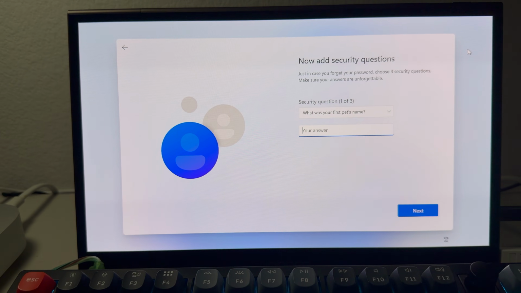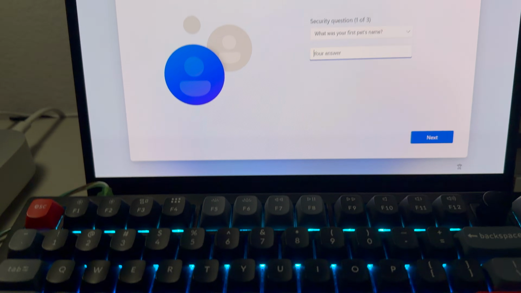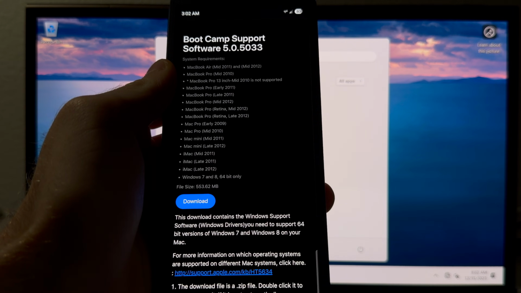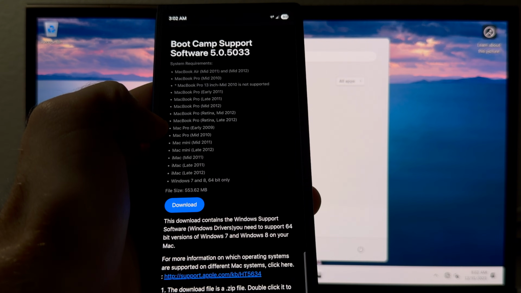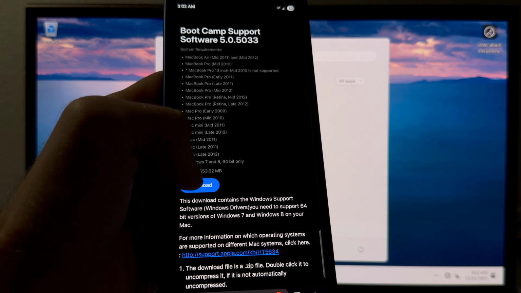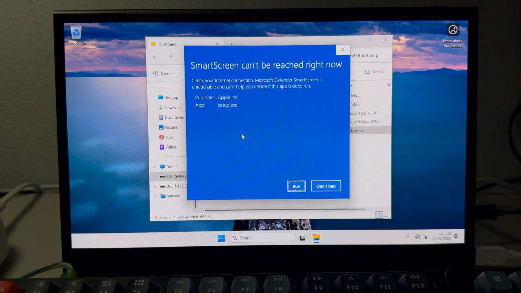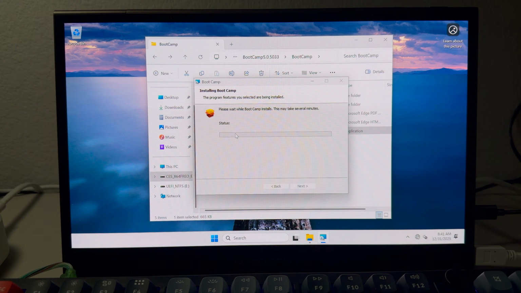Now add security questions. What was your pet's first name? Oh, okay. Sounds about right. And now we just gotta wait a sec. While the setup was finishing, I found the drivers that we need to connect the thing online, so let's download those and install them. Got the Boot Camp files on our system, so all we gotta do is just run the setup right here. Let's wait for all the drivers to install and hopefully we can get online then.